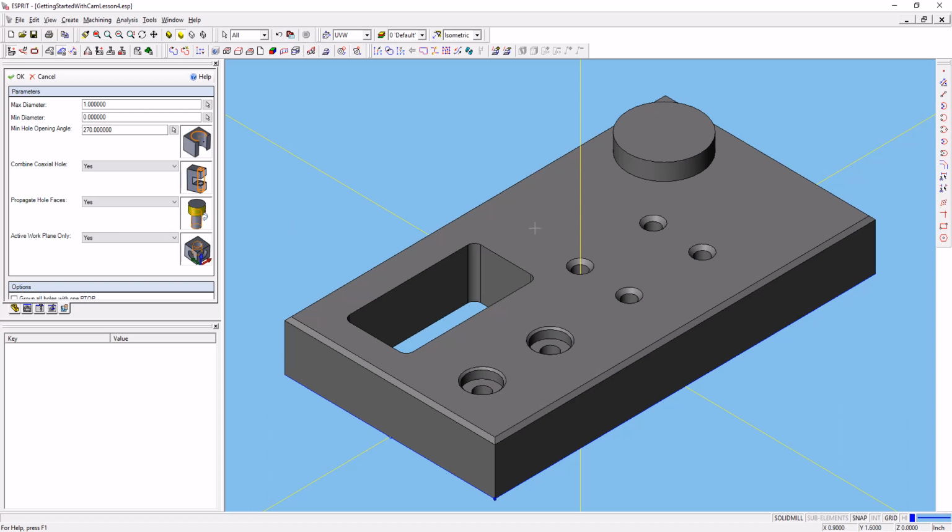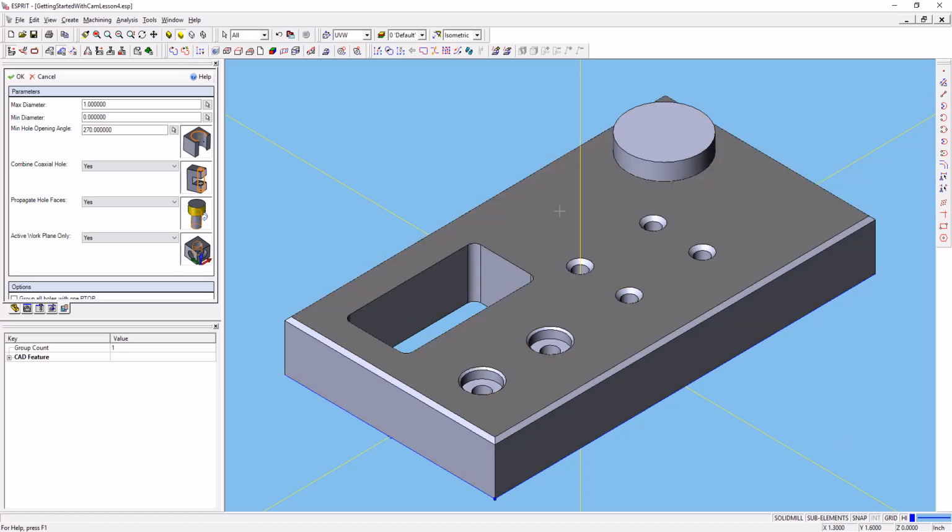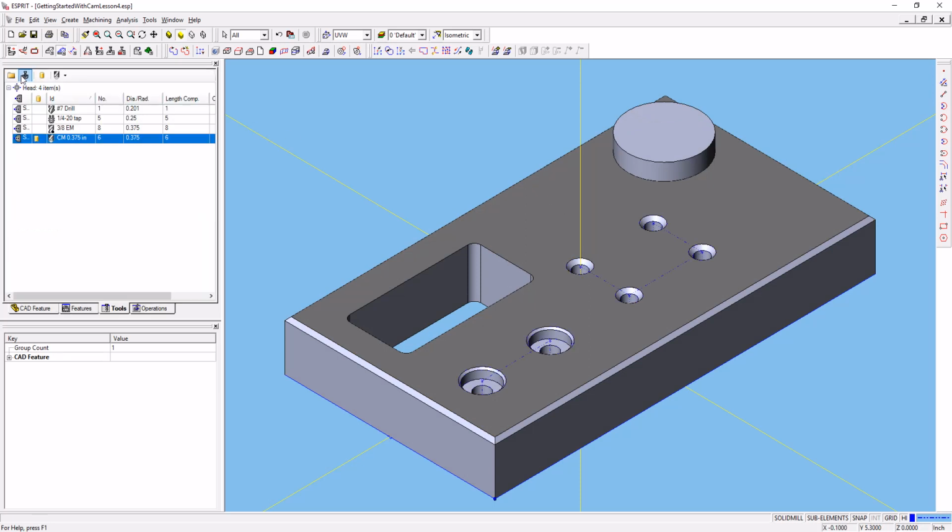Just go ahead and select the top face of the part. Highlight sub elements. Go ahead and select the top face of the part and click OK. And so you can see that we've created two feature groups, one that defines these four tapped holes over here and two that define these counterbore holes over here.